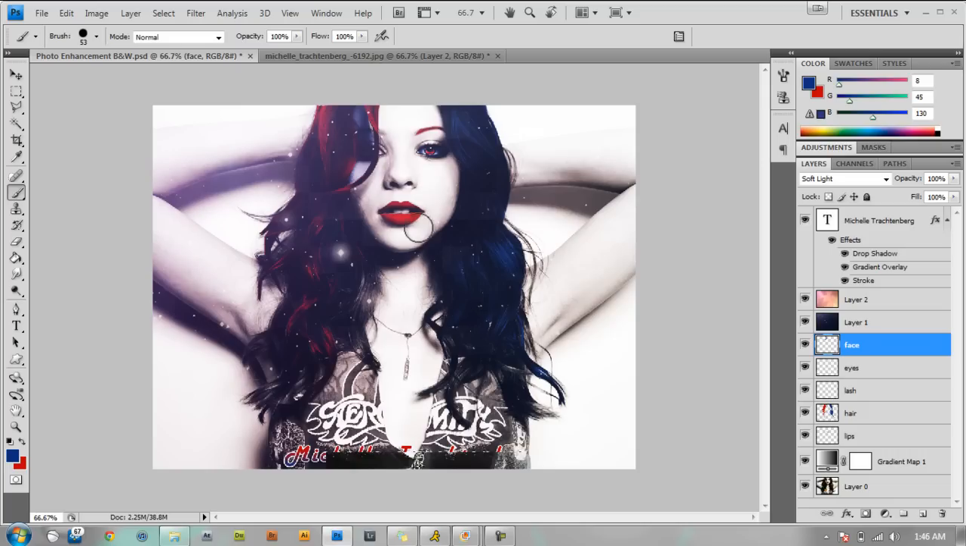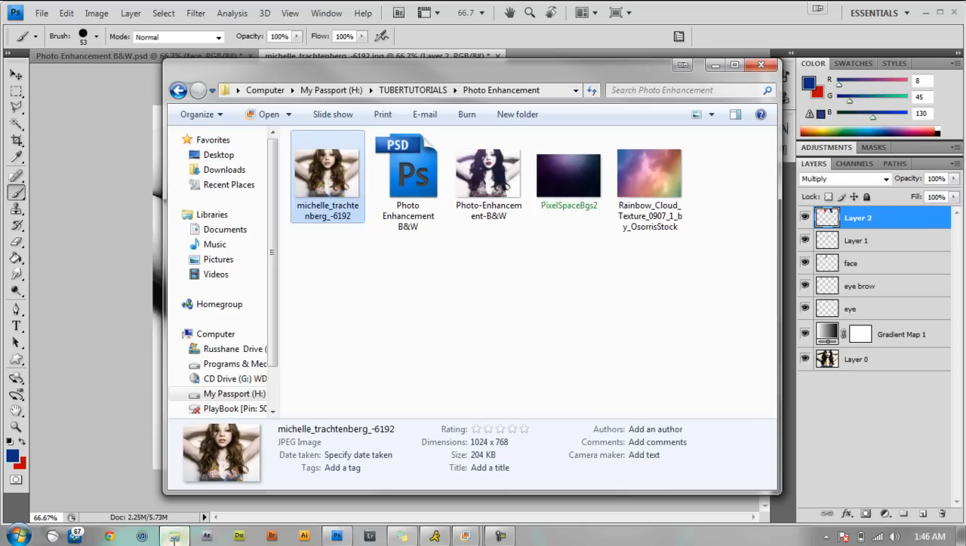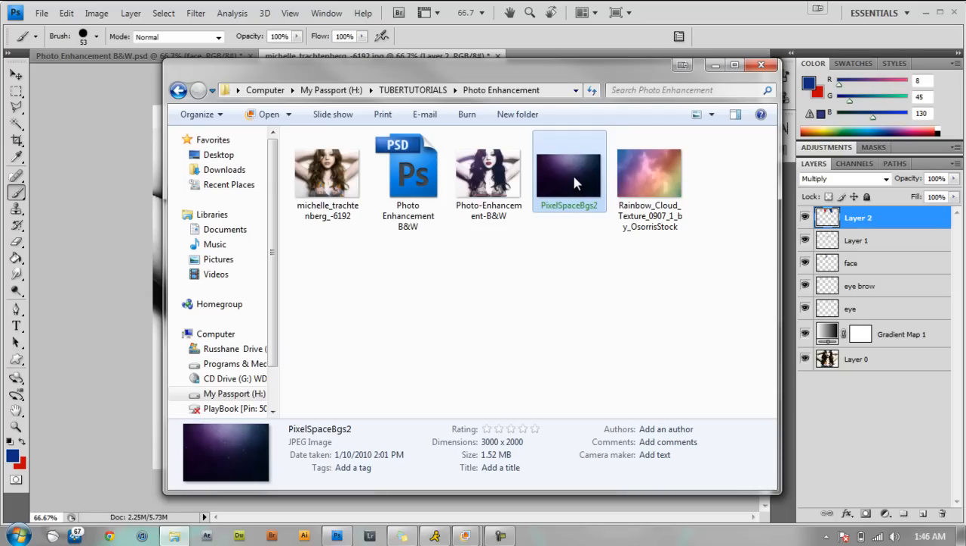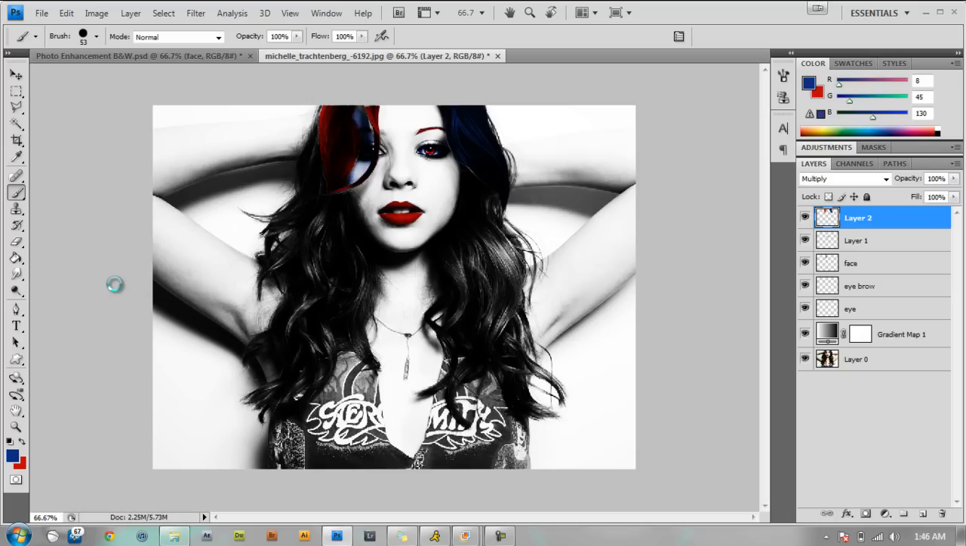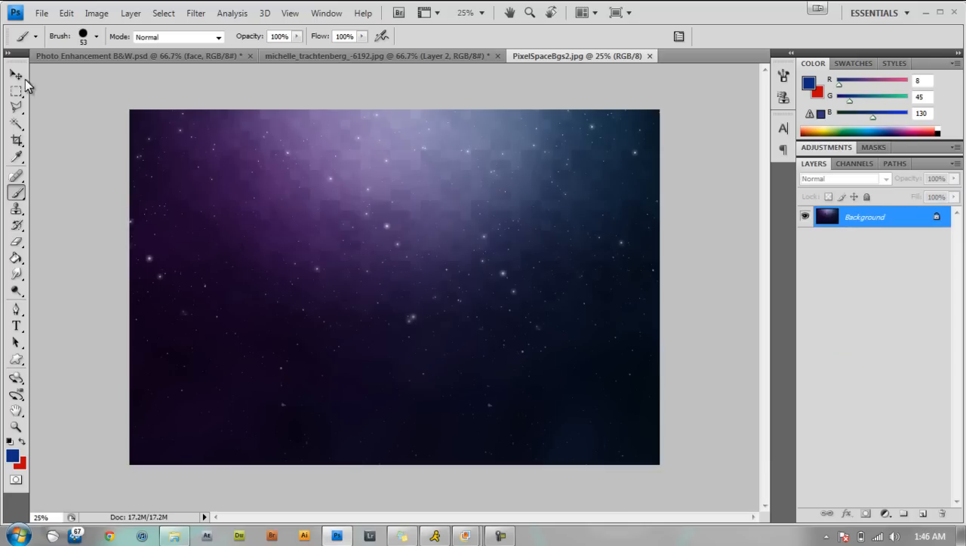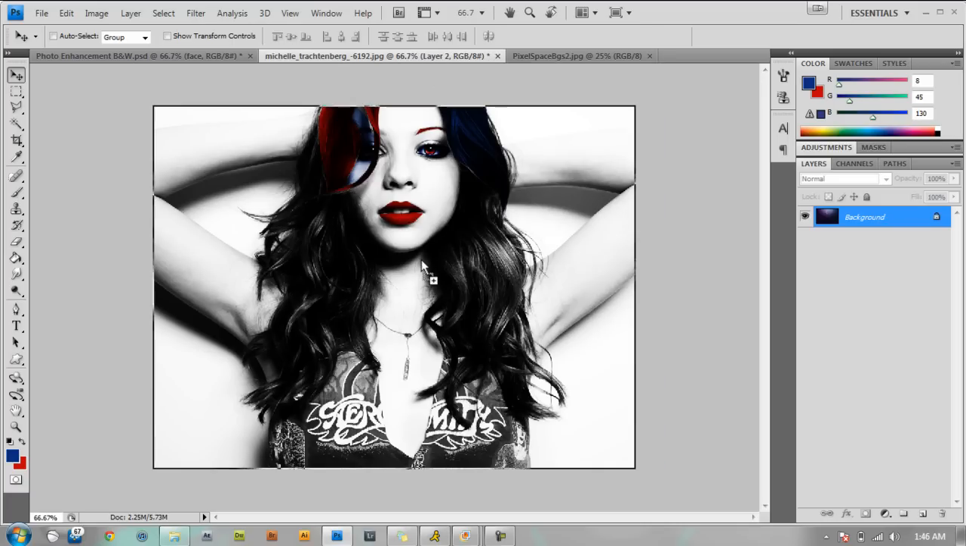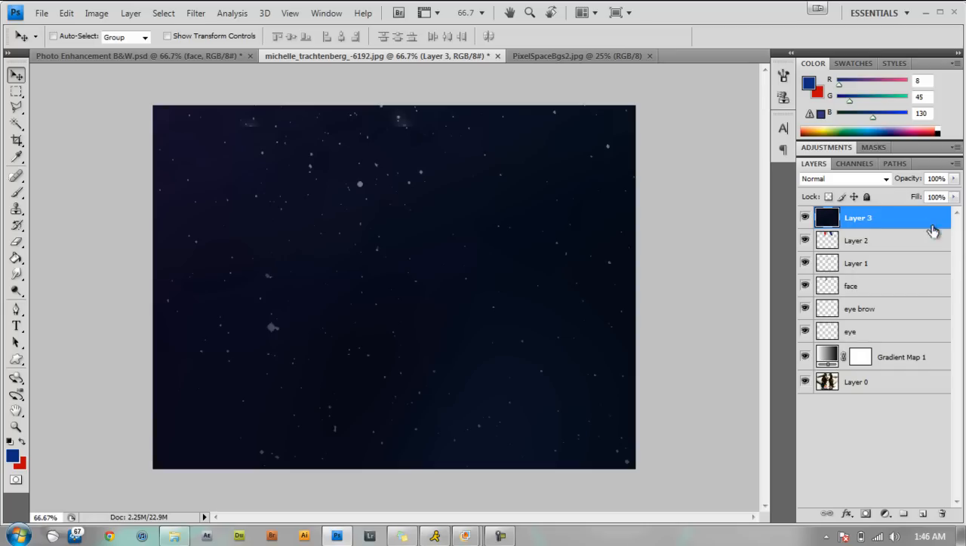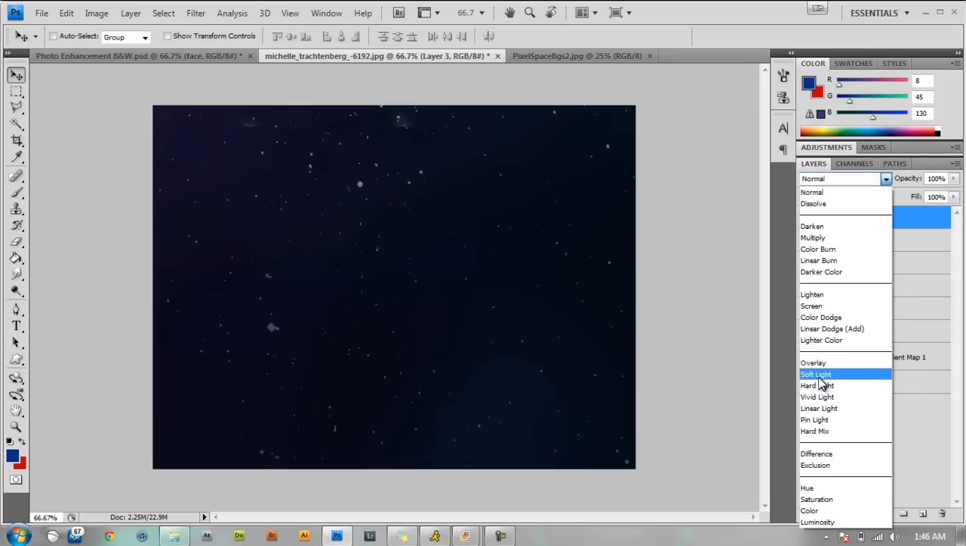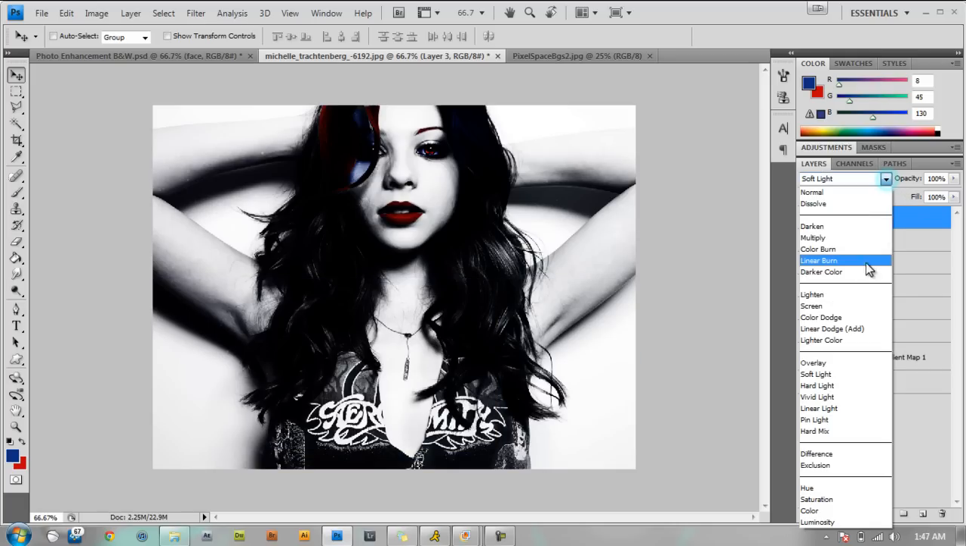Now to get this beautiful looking star image, pretty simple. All you have to do is go to the folder, and you're going to use this image, the Pixel Space BGS2 image. Drag that into Photoshop. Alright, wait for that to load up. And then you're going to select your Move tool and drag that onto your document. You should know how to do this by now. And make sure it's above all the other layers. And then you're going to change the blend mode to, I believe it's overlay.